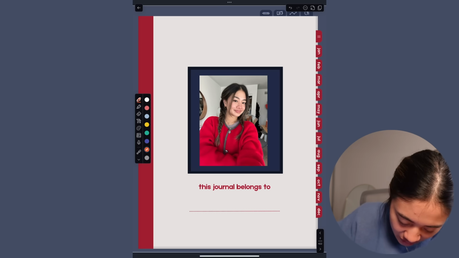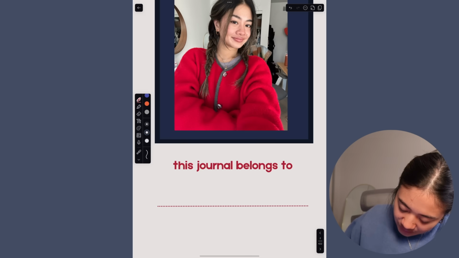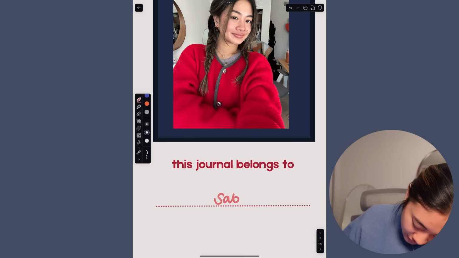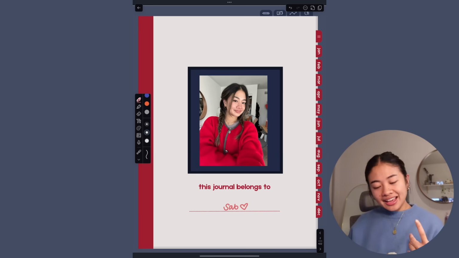Perfect. And then you can go ahead and write your name. I just thought it would be a cute little detail. This is Sab's journal, and that's that.